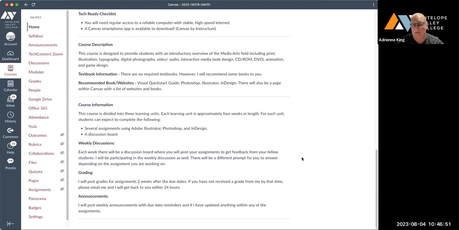But again, the assignment itself won't close. You'll have access to it the entire semester. And I'll mention this each time I do a lecture video about how long you have to work on the assignment, whether it's due the next week or 2 weeks, depending on exactly what we're doing. And then announcements: I will post weekly announcements with due date reminders, and if I have updated anything within any of the assignments.